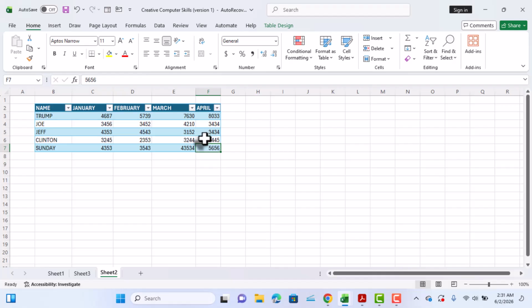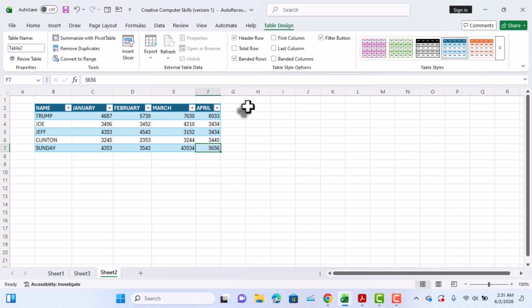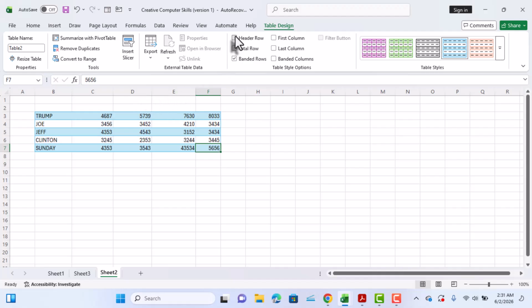Now, if you click on this particular table, you notice that Table Design comes up here, but if you click outside the table, it disappears. Let's click on this table and then click on Table Design. On the Table Design, you see we have Header Row. If you uncheck this header row, you notice that it disappears. But let's click back on this because it has a whole lot to show us from this header row.